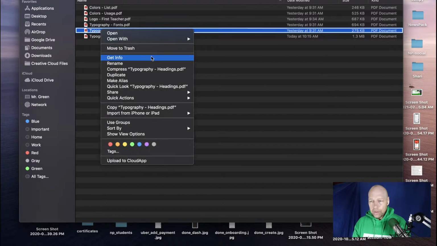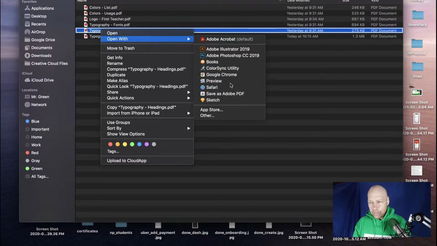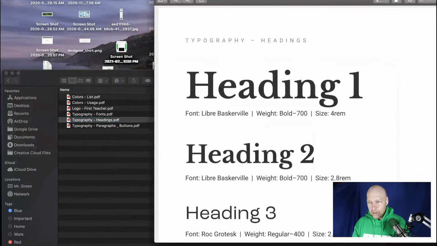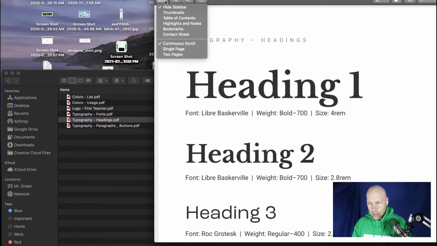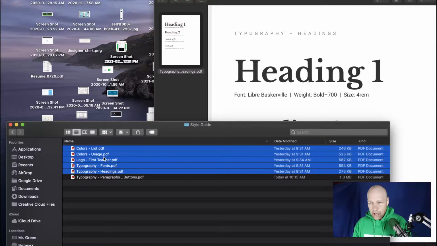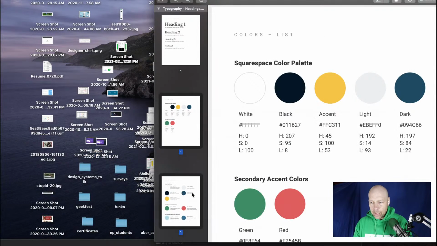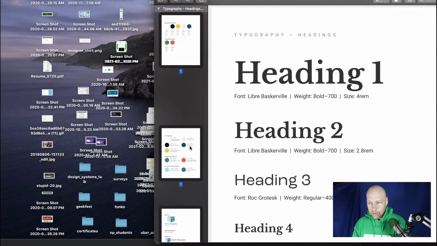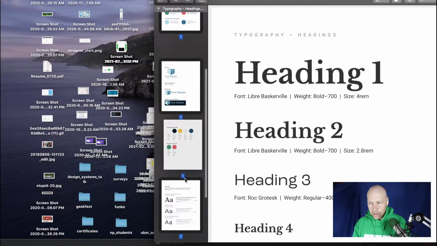So I'm going to first open this up in Preview. Right, so Preview is like that. I want to see my sidebar. Okay, there it is. Sorry, had to figure out how to get it back. And now I'm just going to drag these other four in. I'm going to drag those in, and here you can begin to reorder, if I want this up top, or I want this one here.